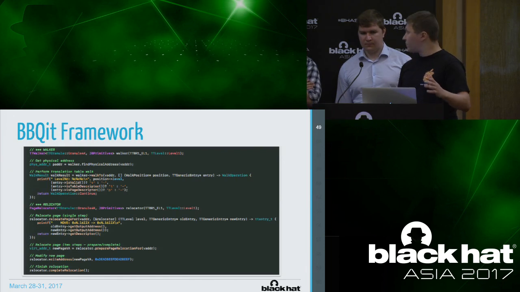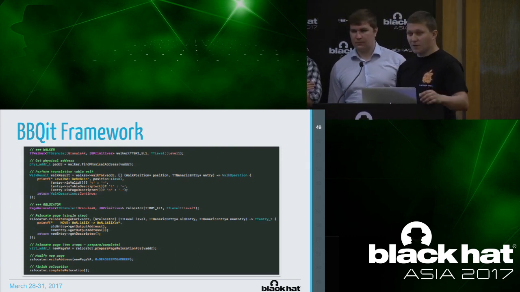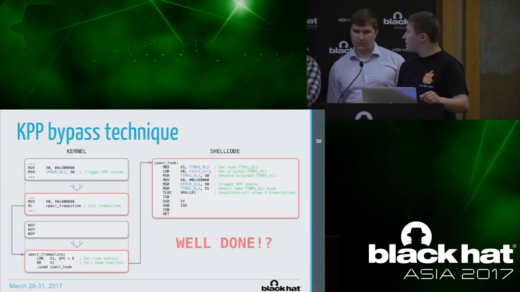At Fried Apple, we love tools, and in order to manipulate table translation easily, we implemented the Barbecue framework. This framework helps us walk through the descriptors on the various levels and modify them if necessary. It's a C++ template-based lightweight framework with a C wrapper, so it can relocate tables for you in literally a couple of lines. And also, the big bonus, it can check some of your dump mistakes at compile time. But let's get back to the bypass technique.